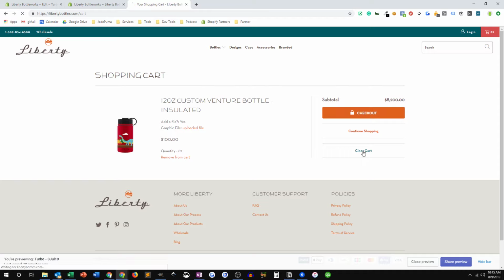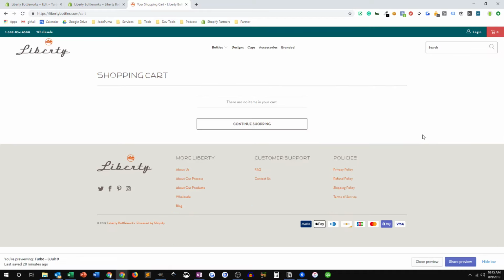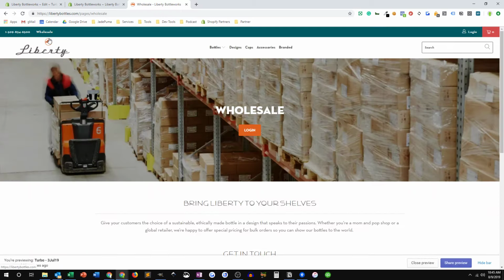So let's clear our cart again. And now let's talk about wholesale. So we've got a wholesale link up here in what's called the top nav. And right now I'm not logged in. I can see that because over here it says log in. It'll say your account or my account or something once we log in. So I'm going to click on that wholesale button.